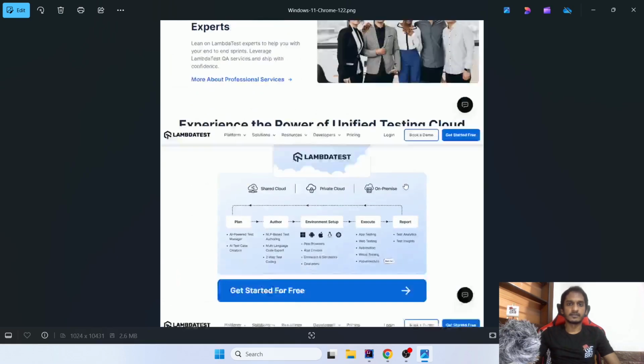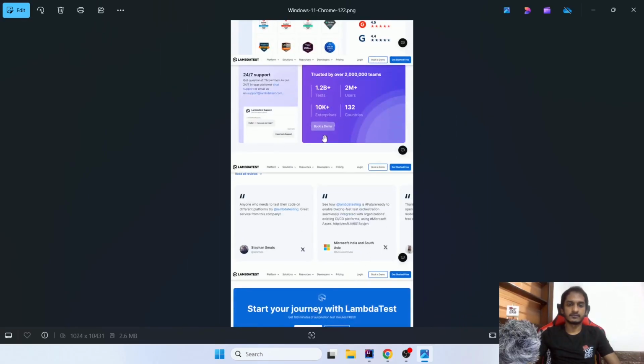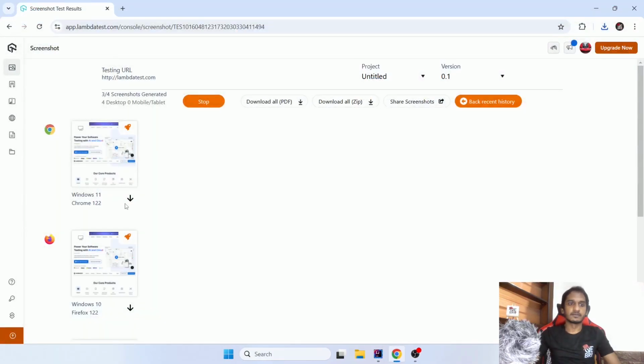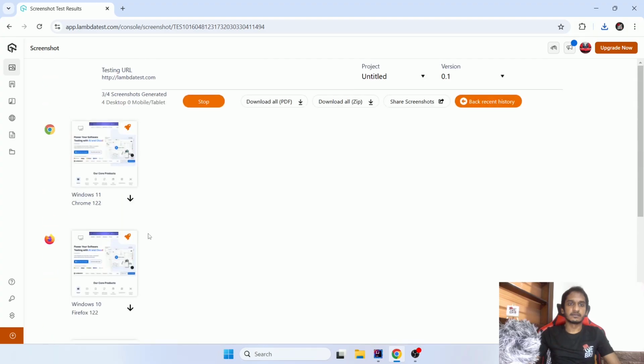with scrolling. They have scrolled and taken the screenshot for the whole page. You can see the full page view is there. Similarly, you can download the other images as well if you need. And then there is an option to download all as a PDF or download all as a zip. And also if you need to share the screenshots with someone, here's the option.